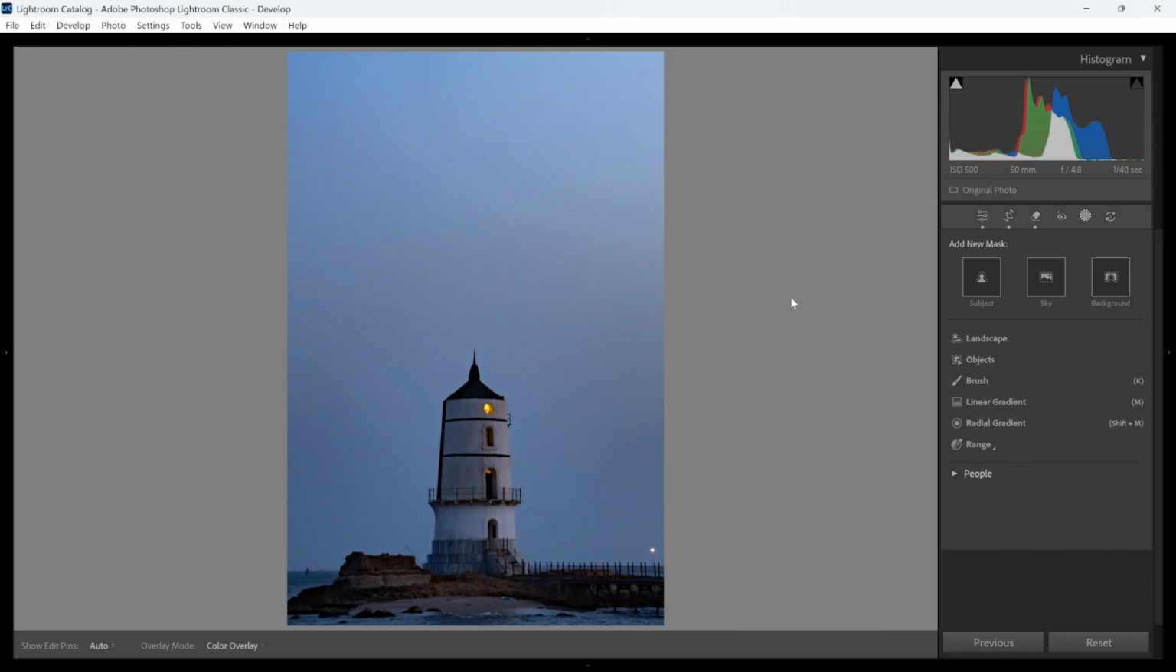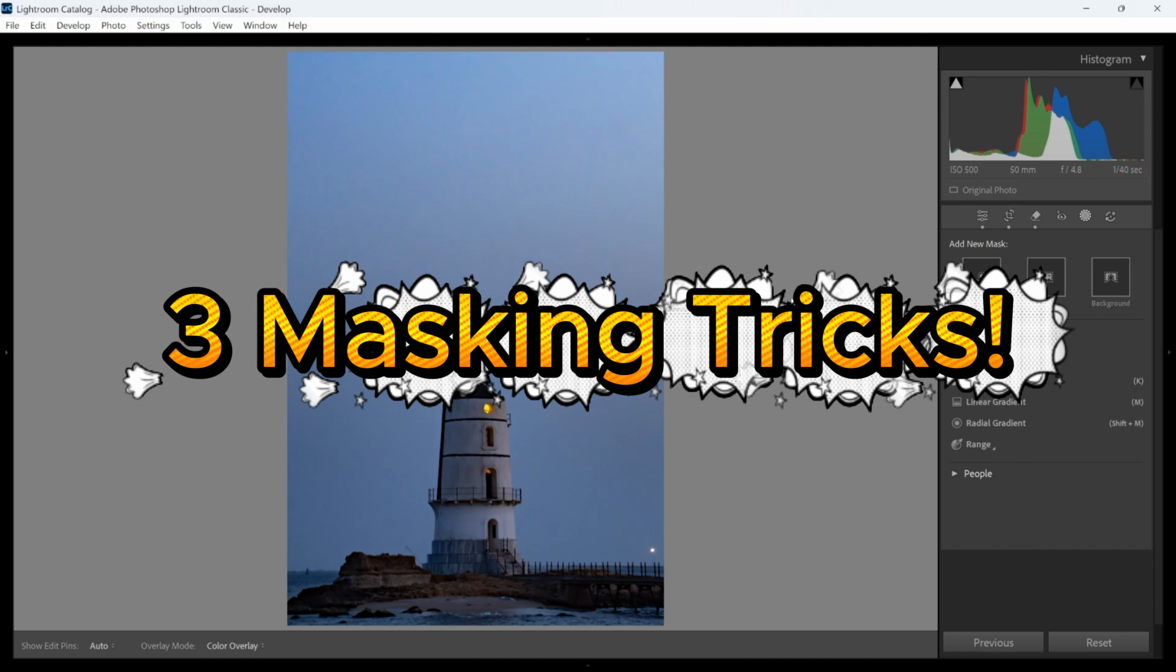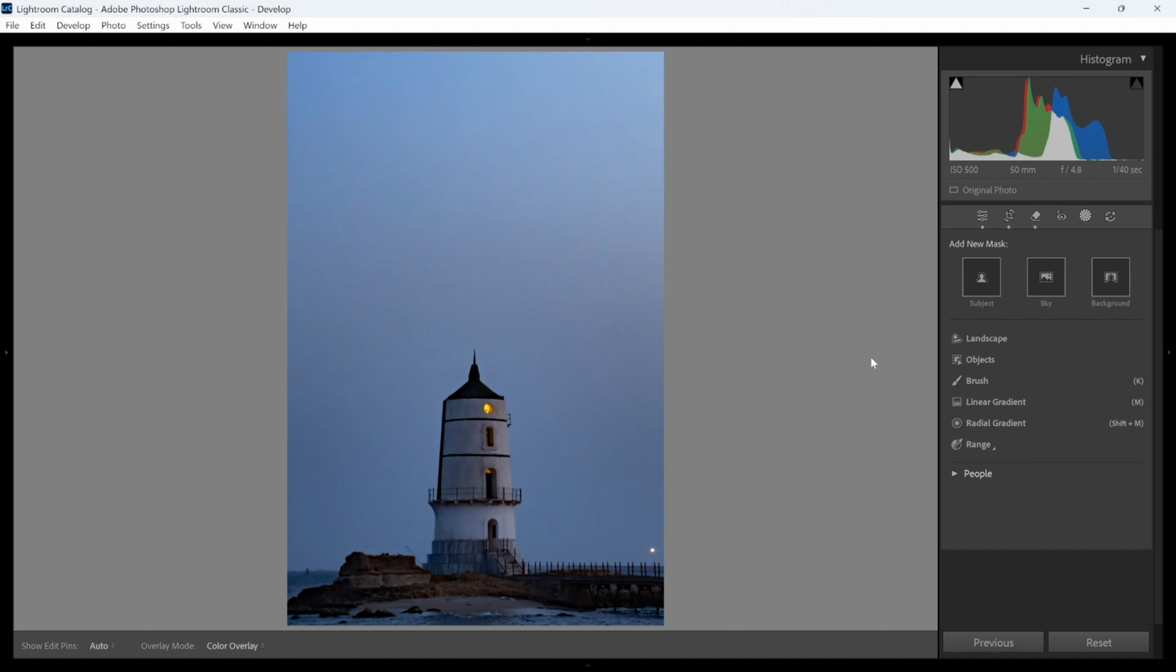I'm Iman and today I'm going to show you 3 masking tricks in Lightroom that many people don't know but professionals use all the time. So let's start. Here's a photo of a lighthouse I took.